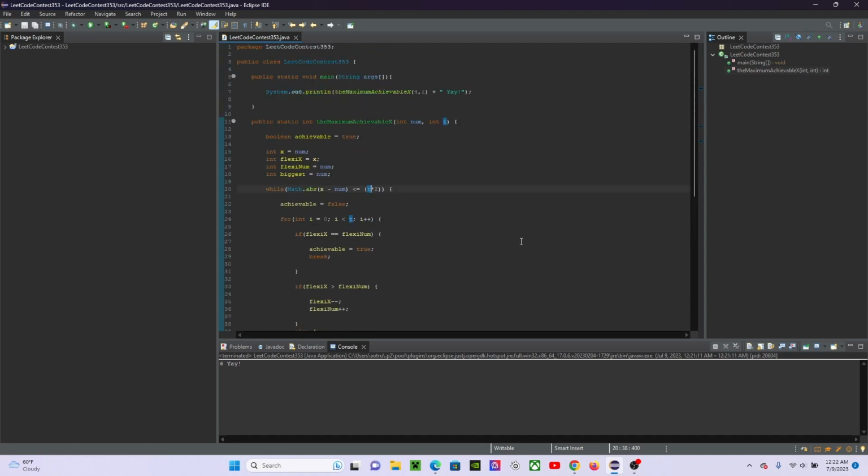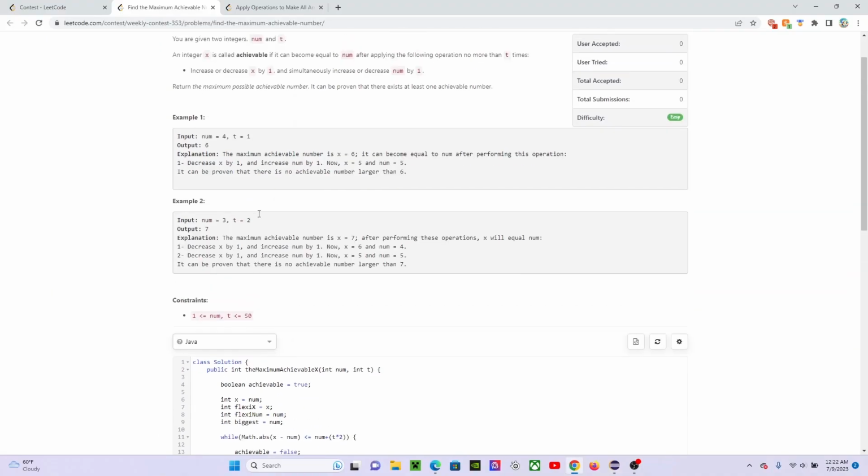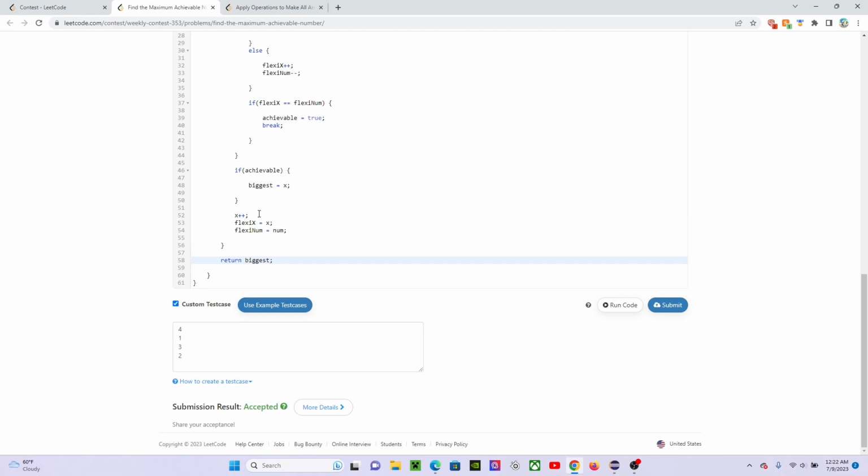So that's how I did this one. This is the only one I got done today. I looked at the other ones. I couldn't keep my head straight.